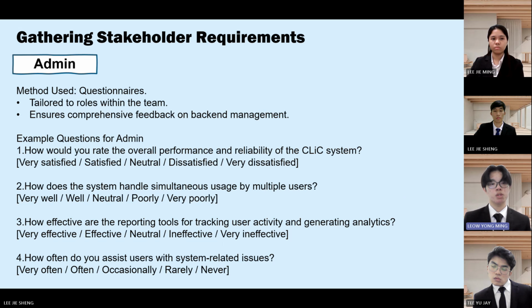Finally, for the admin, we use questionnaires tailored to their specific roles. This ensures we gather comprehensive feedback on back-end management. Example questions include: how would you rate the overall performance and reliability of the Click System? How does the system handle simultaneous usage by multiple users? How effective are the reporting tools for tracking user activity and generating analytics? And how often do you assist users with system-related issues?